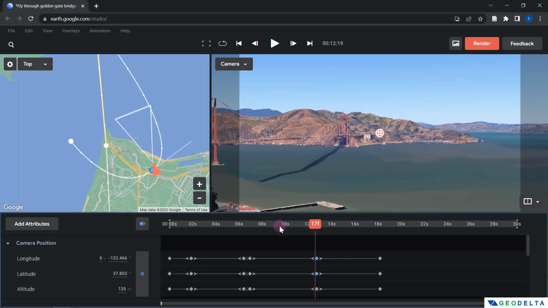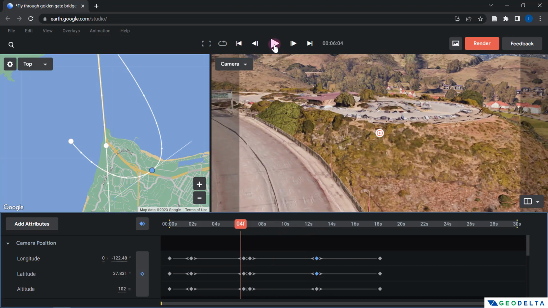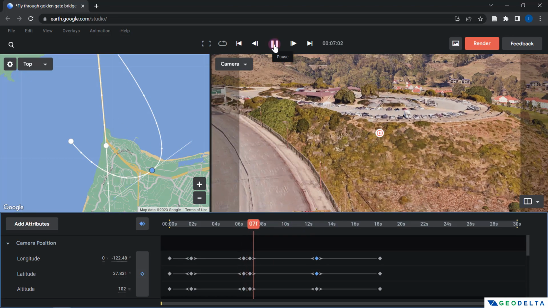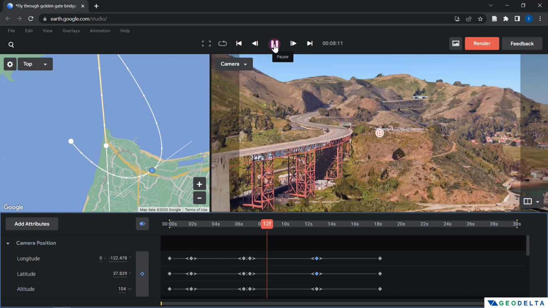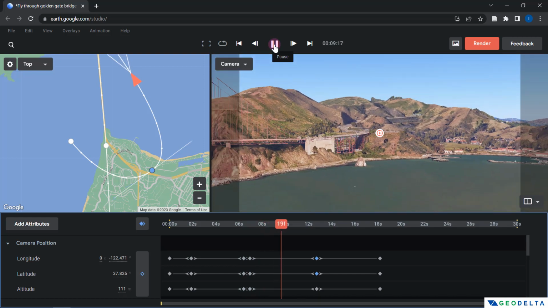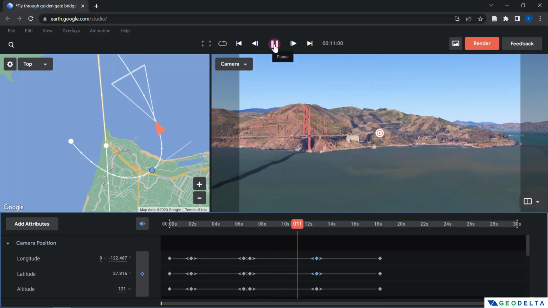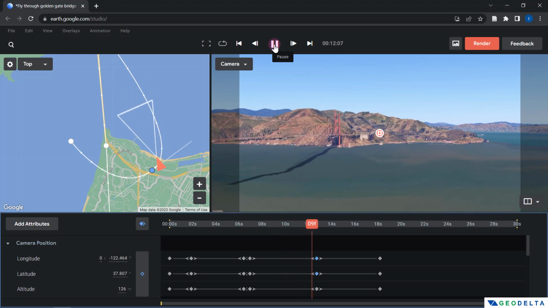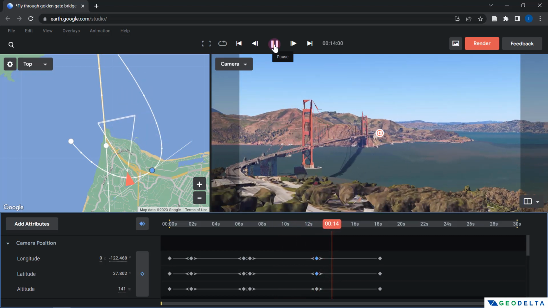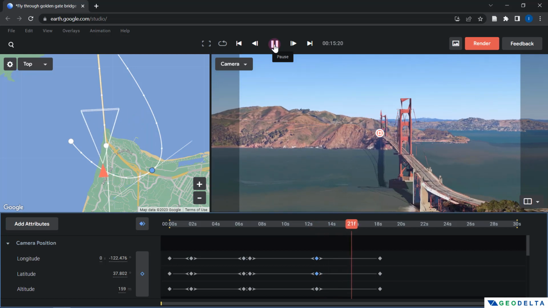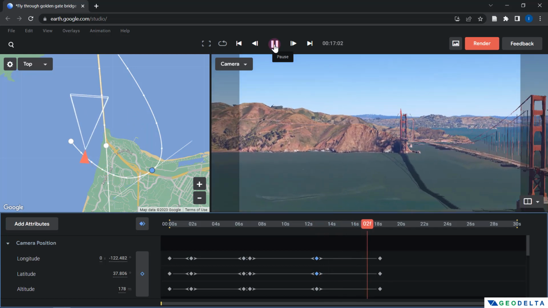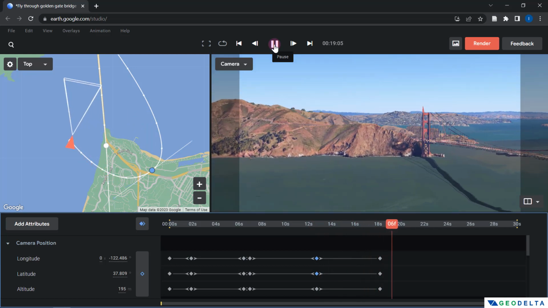And the good thing is you can always play back and see whether it worked according to your expectation or not. So let's see how the camera moves now. You can see that we're backing up again and we're trying to go around the bridge. Yeah, as you can see, it worked almost perfectly according to my expectations.